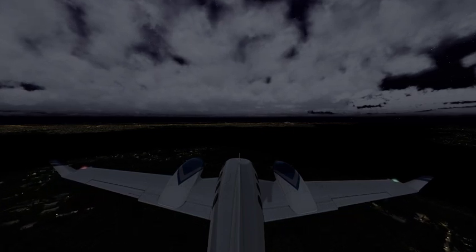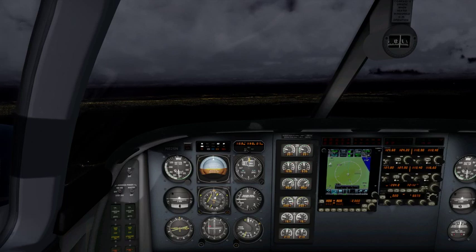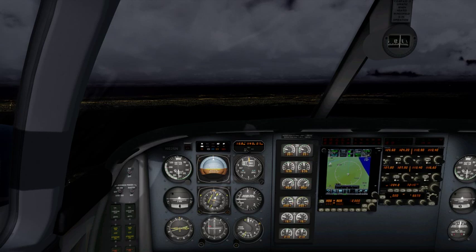62 November, you are 4 miles from Isagi, maintain 2,000 foot established, cleared ILS runway 14 right approach. We'll maintain 2,000 and cleared for the 14 right approach. 262 November.